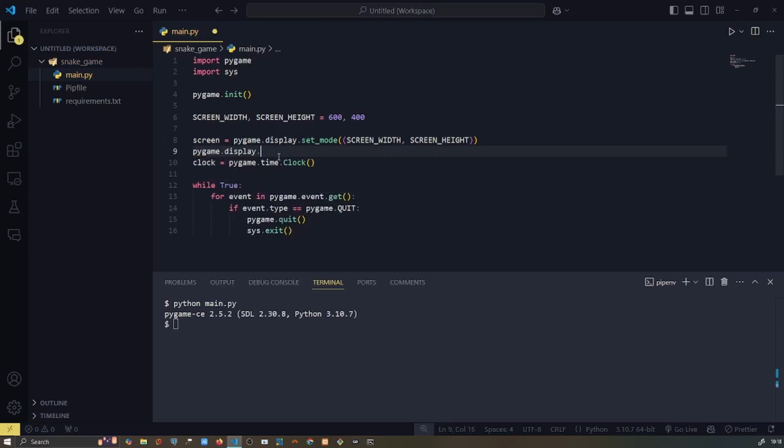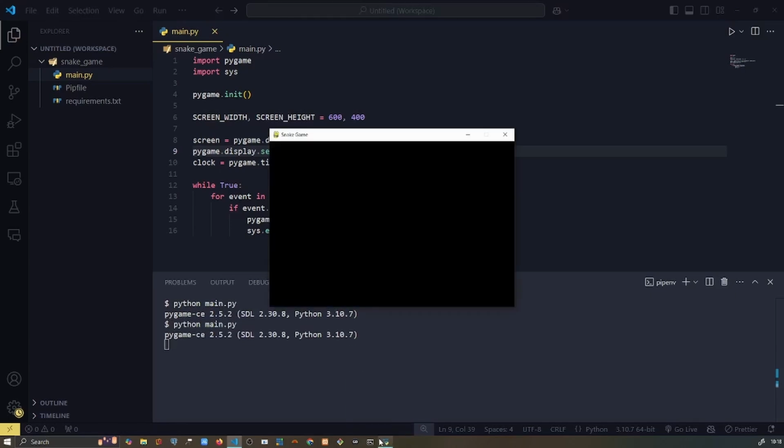To set the title for the window, we use the pygame.display.set_caption. We're going to call our title Snake Game. This time you see that the title is called Snake Game.